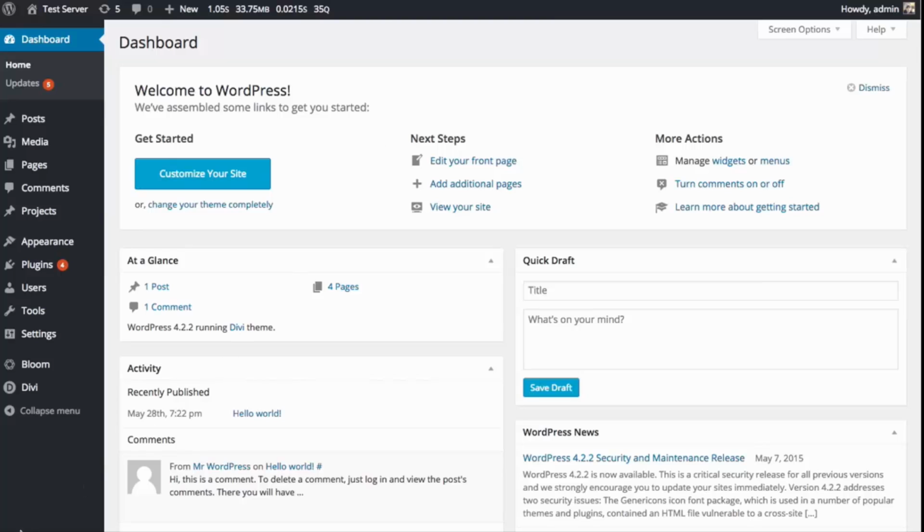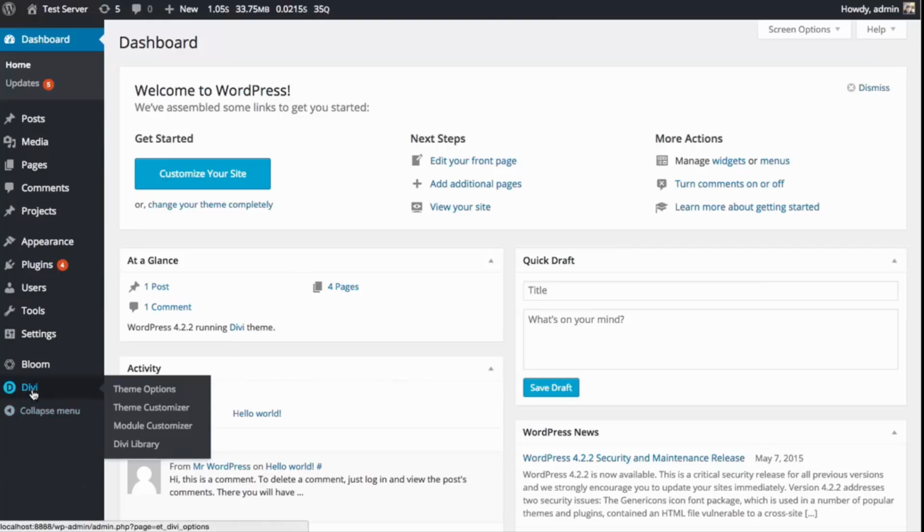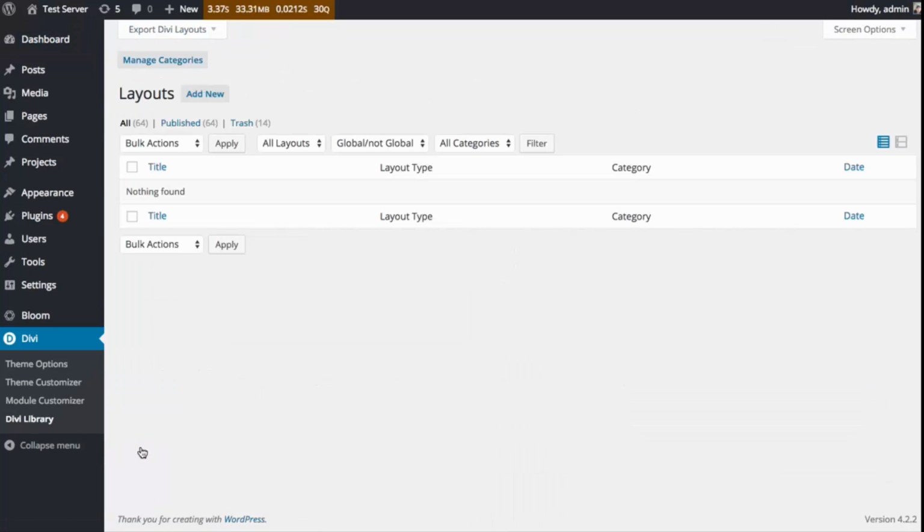So let's get started. When you're in your WordPress dashboard and you hover over the Divi link in the sidebar here, you're going to see a few options, and at the bottom you'll notice the Divi Library link. If I click that, it's going to bring me into my library, and it's going to give me a list of all the library items, whether they be layouts, sections, rows, or modules that I've saved. Since this is a new website and I haven't actually saved any items to my library, there's nothing here.